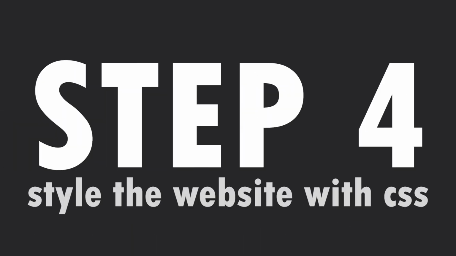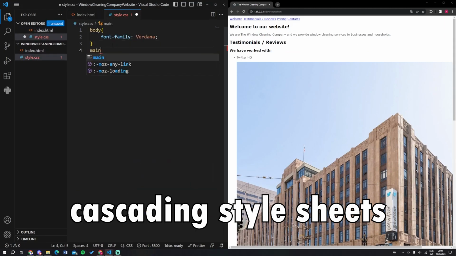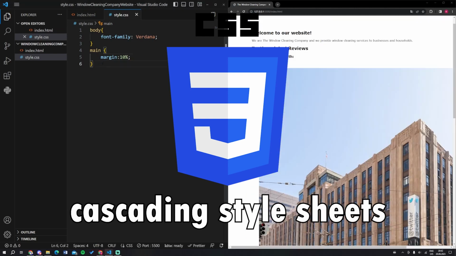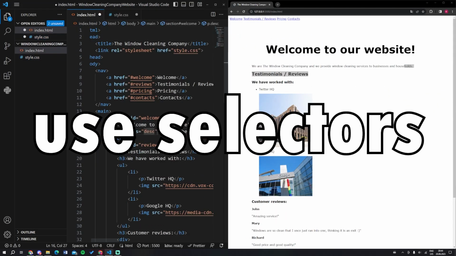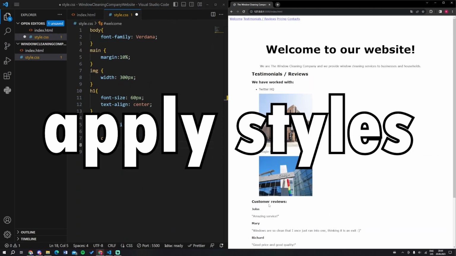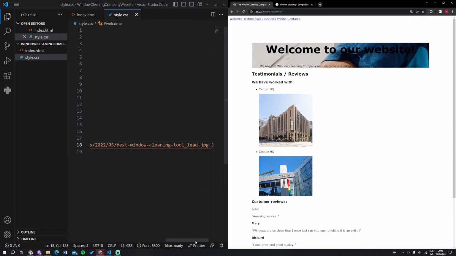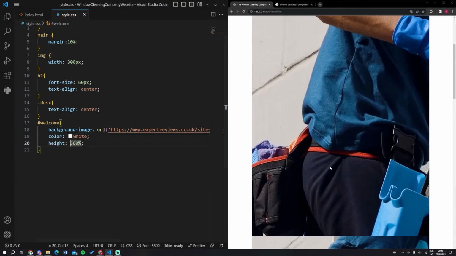Step 4. Style the website with CSS. Cascading Style Sheets, or CSS, allows you to add visual appeal and design to your website. Use selectors to target HTML elements and apply styles like colors, fonts, and layout. And usually, it is the CSS that makes the whole difference.